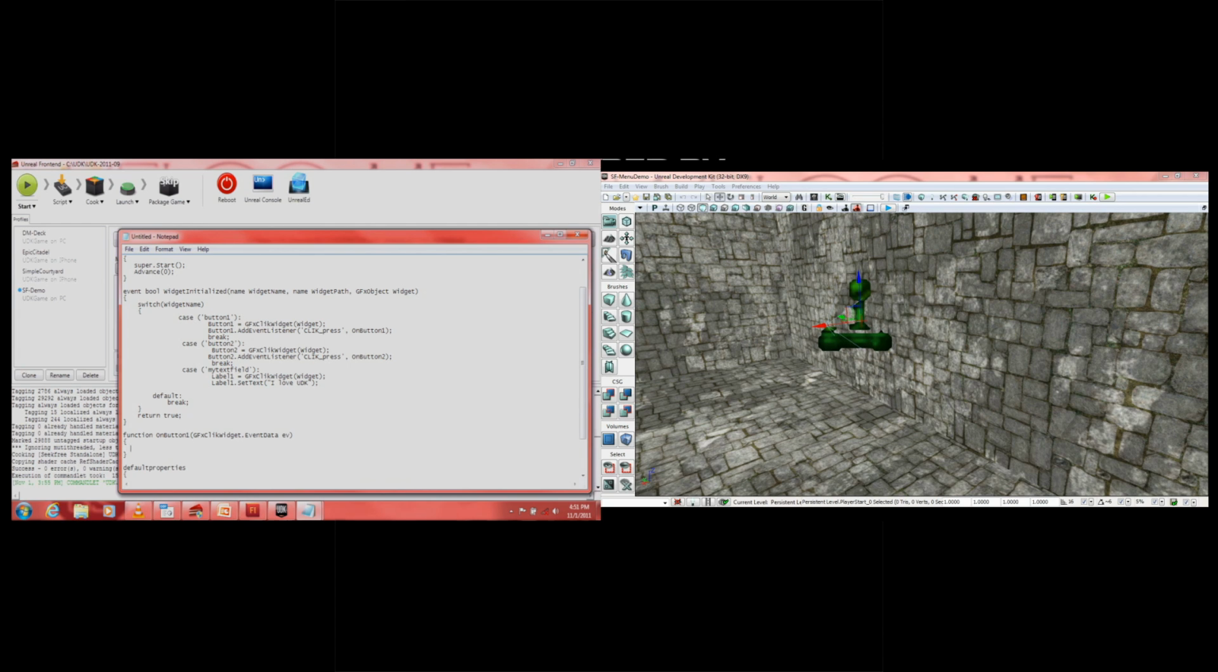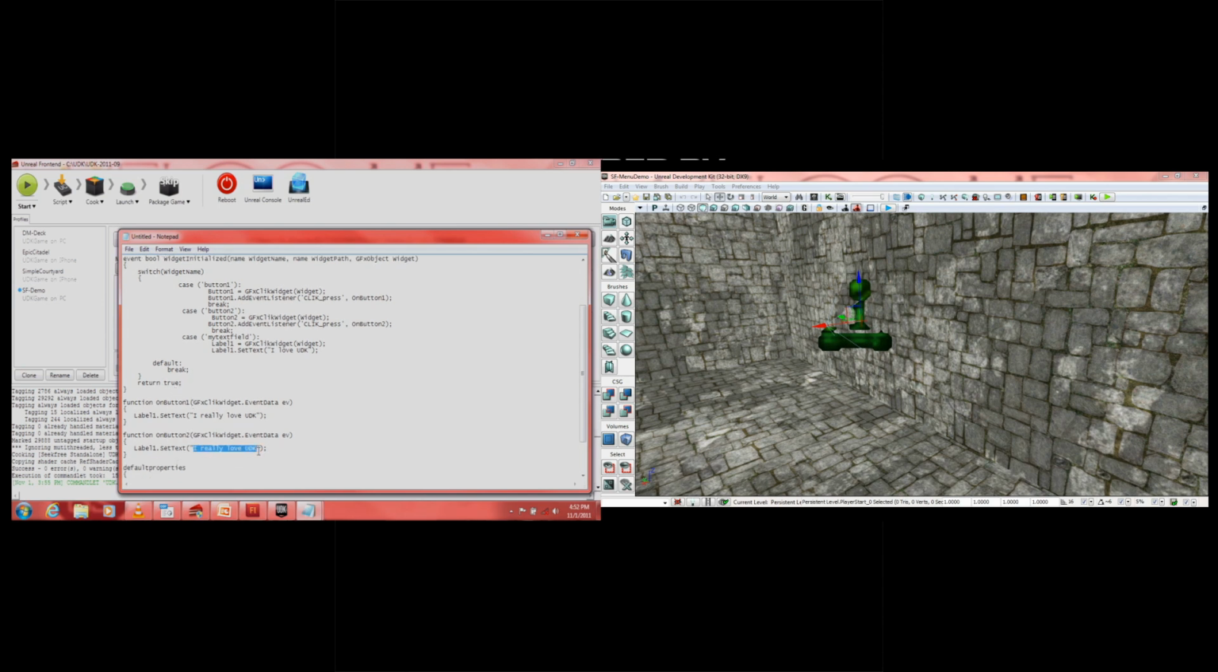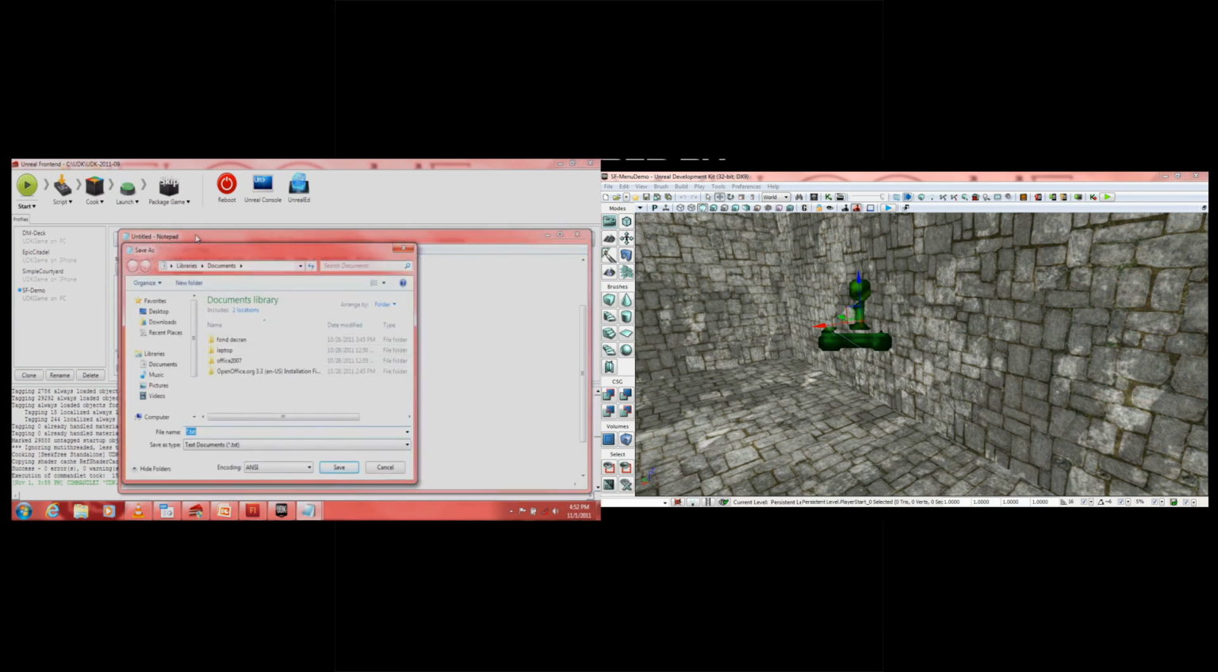And in this case, when the player clicks on button 1, we want the label to change. So we'll just again say label1 dot set text. I really love UDK. Okay, so now I just need to duplicate this function and rename it to on button 2. And in this case, we'll do the same thing. We'll change the text field, but we'll change it to I also love Scaleform some. All right. Save that, and that's it. That's our basic GFX file for displaying the menu.